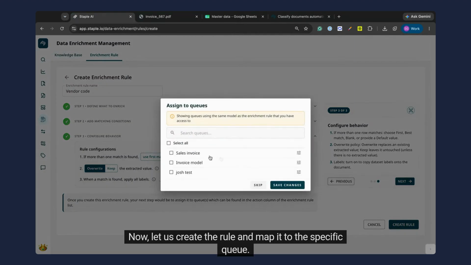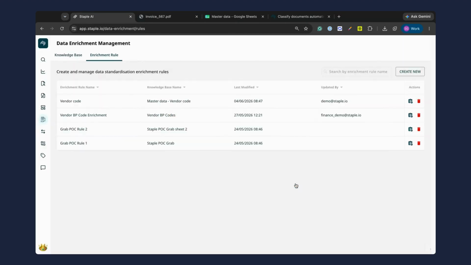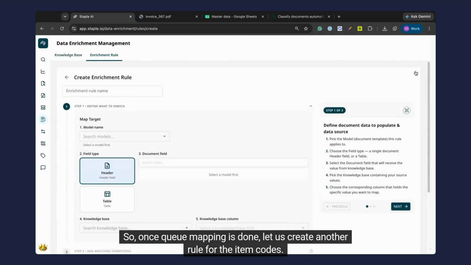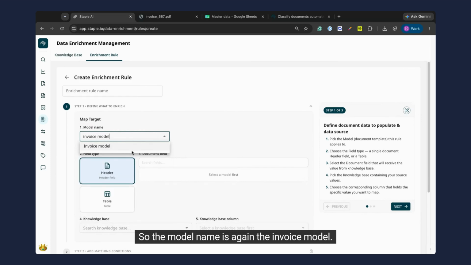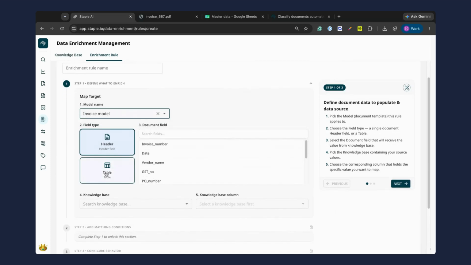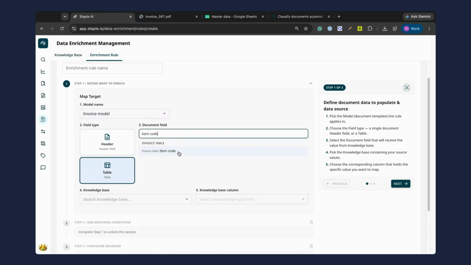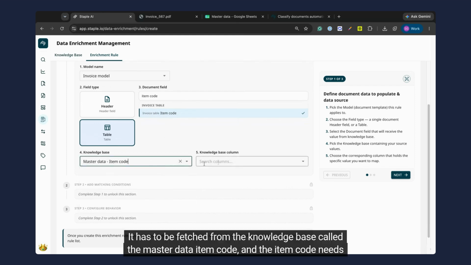Now, let us create the rule and map it to the specific queue. So, once queue mapping is done, let us create another rule for the item codes. So the model name is again the invoice model. The document field that you like to fetch here is in the table, and it is the item code. It has to be fetched from the knowledge base called the master data item code, and the item code needs to be fetched.